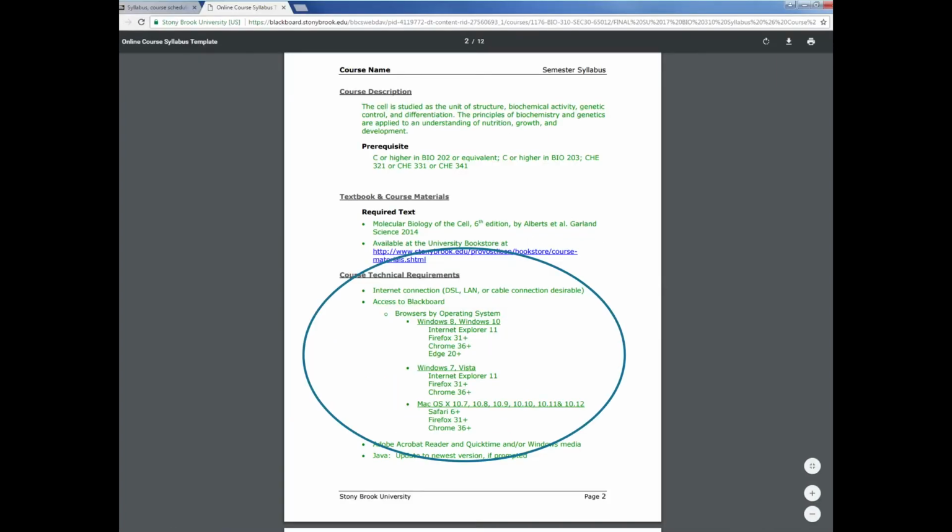Next, if you look at the course technical requirements, you will see that this is an asynchronous online course. Therefore, you do need an internet connection for the entire 8 weeks. So, for instance, if you're going to go on vacation and there's no internet connection wherever you will be, we strongly advise that you drop the course, because you do need an internet connection because it is an online course.